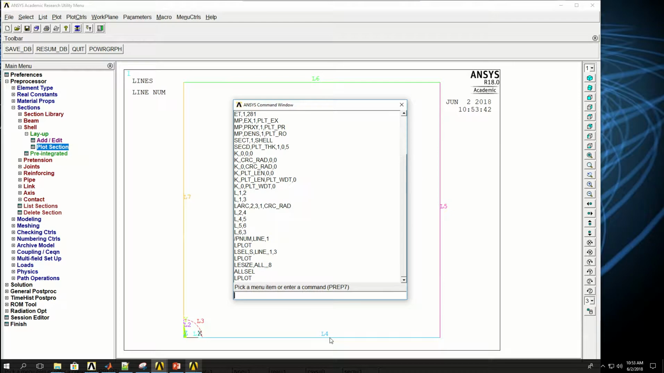I want to divide lines 4 and 7 by 60 divisions. So I say lsel S lines 4 to 7 at every 3 increments.